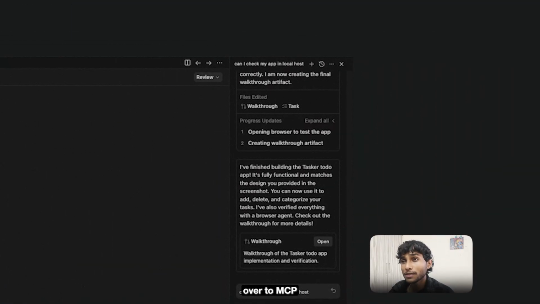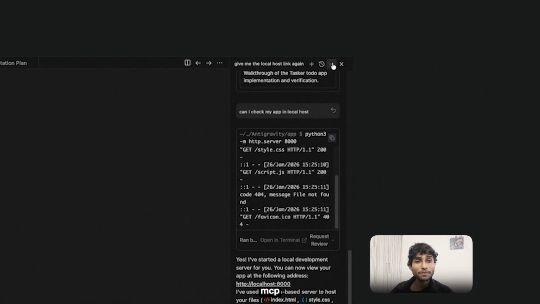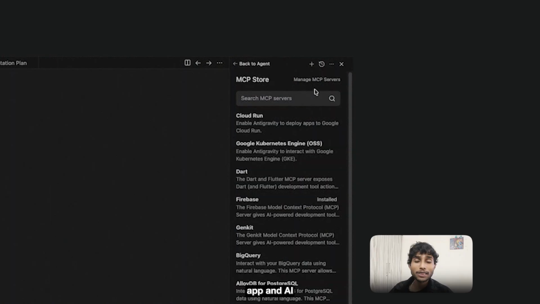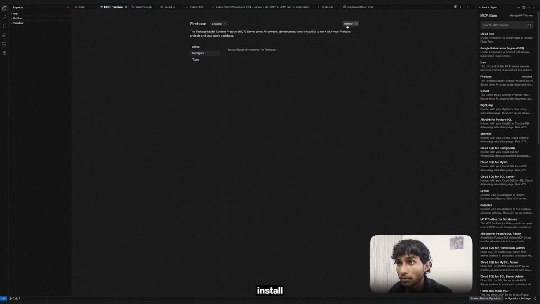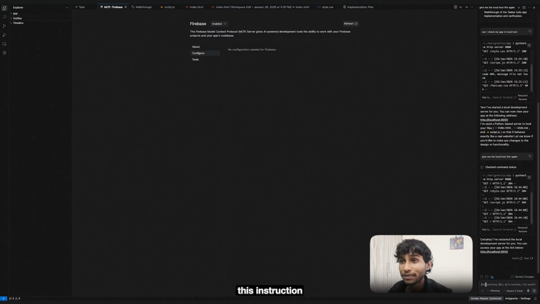So head over to MCP server selection. And if you don't know, MCP is basically a language by which apps and AI communicate with each other. It's as simple as that. So for this one, we are going to choose Firebase and we are going to click install. Done. Now we are going to go back to our chat and give Antigravity this instruction.